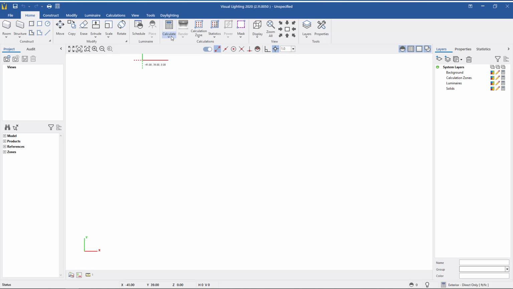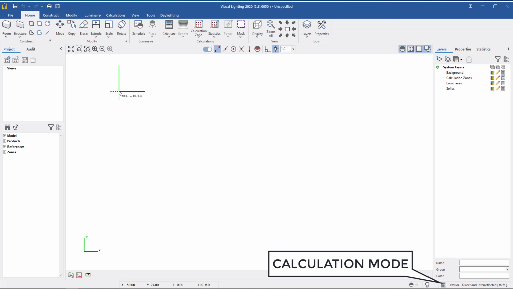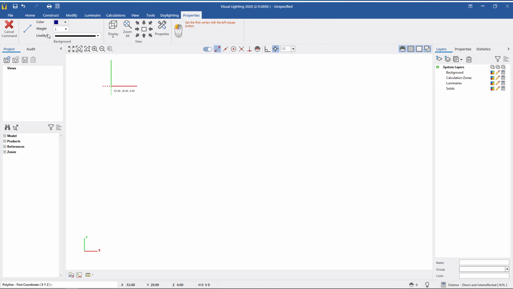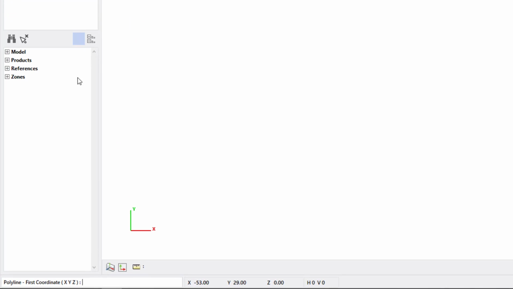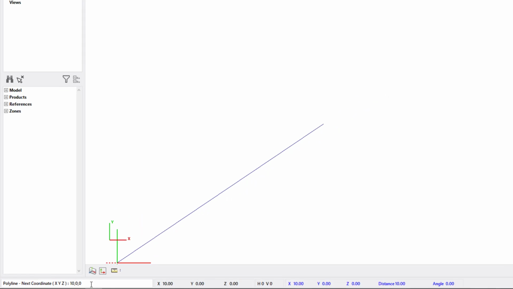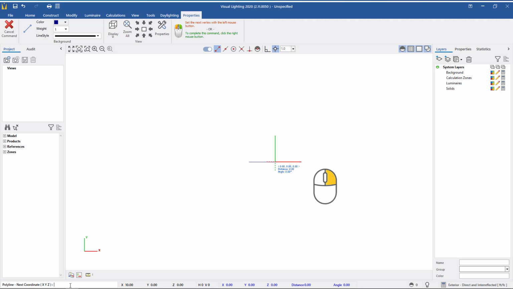Using similar principles to that of the cone, we will now construct the dome. We've again selected an exterior project, but this time we'll click the arrow underneath the Calculate button to change to a direct and interreflected calculation method. We will start by selecting the line background and enter the coordinates of 0, 0, 0, and then for the next coordinates entering 10, 0, 0. Right click to complete the command.